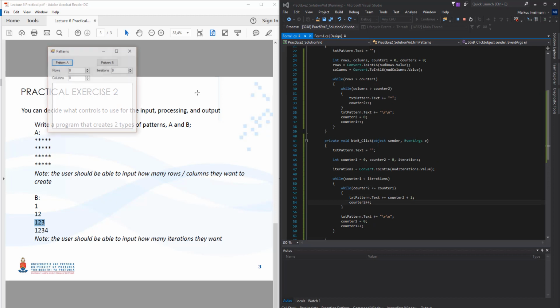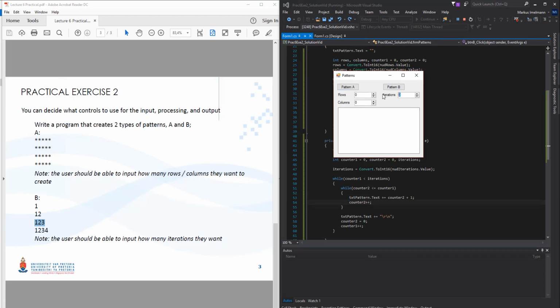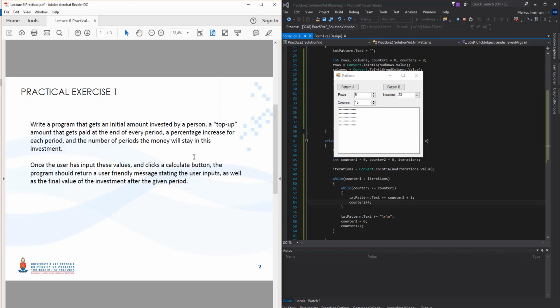So one last test, but let's go for, I don't know, 23 iterations. Cool, perfect, works. And this one we can go by 15 by 5. Works. 5 by 15, sorted. And there we go. So that's practical exercise 1 and 2 for practical 6 completed.